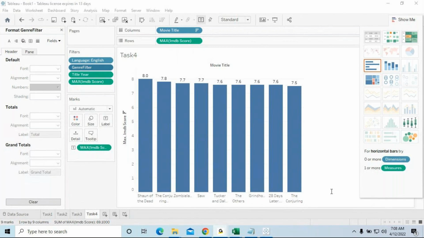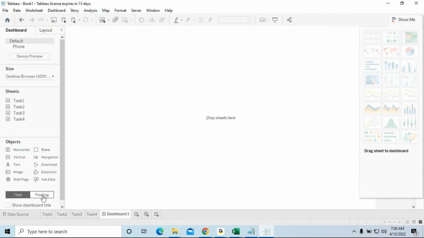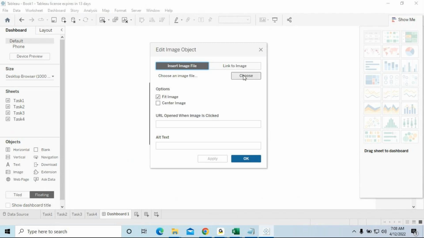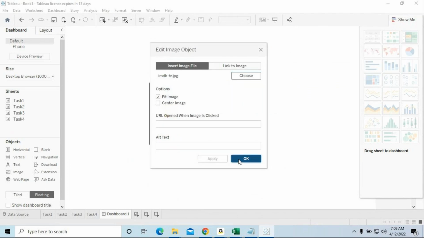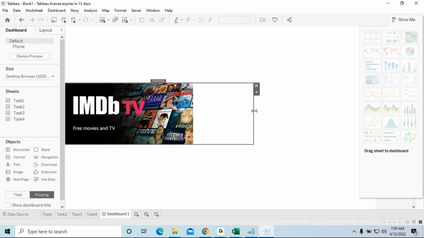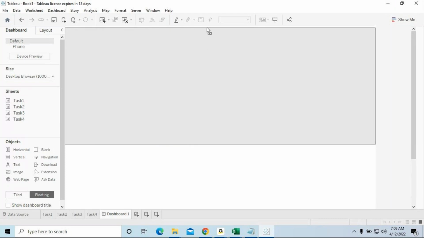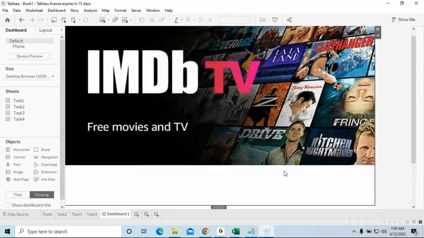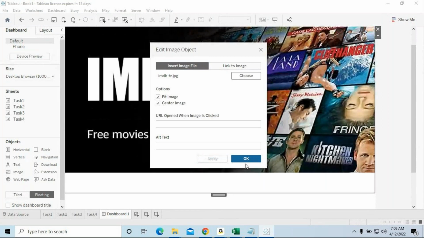Okay, let's move forward. Now we can start with one simple dashboard. I go to dashboards here, new dashboard. I'm going to choose floating. This is a sample; you people can make something different. I'm picking one simple image here. Right click, edit image. I can choose center, apply, and OK.